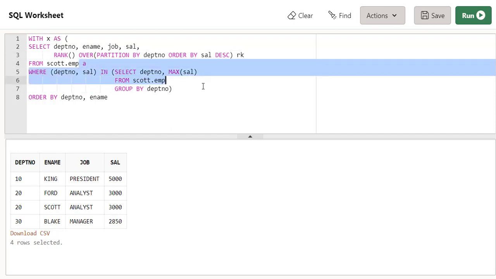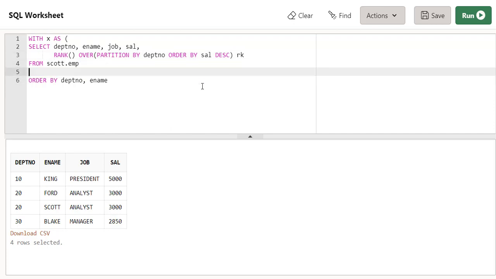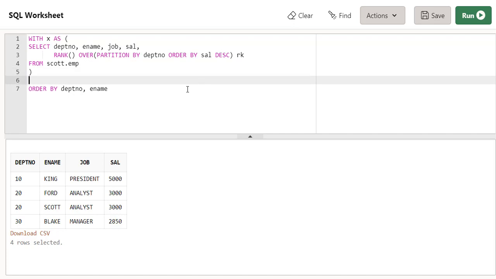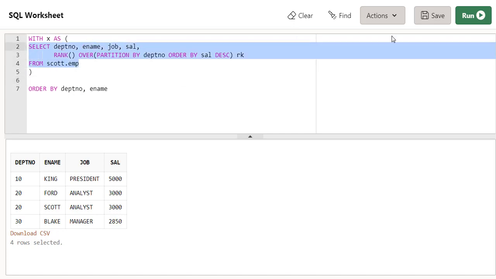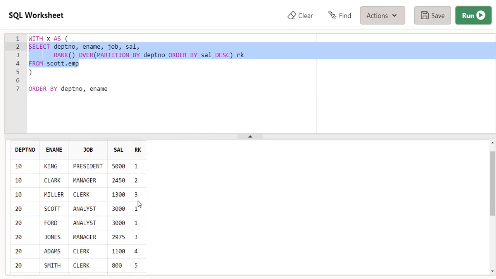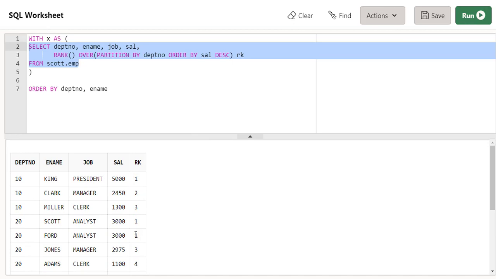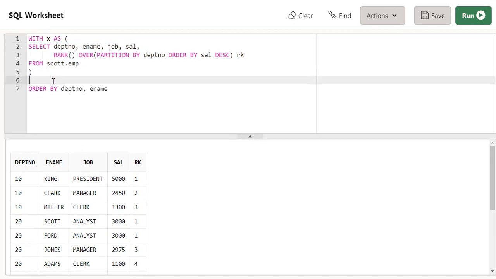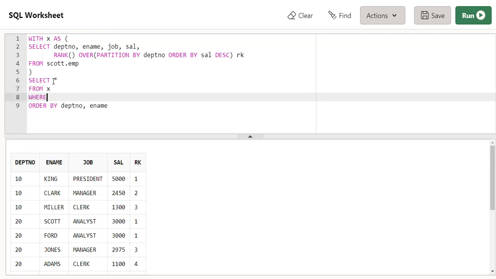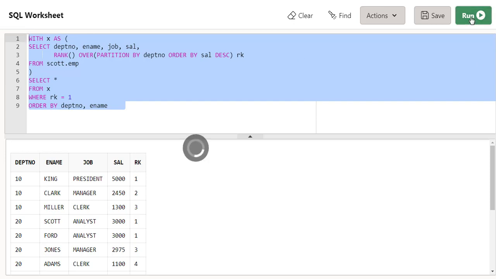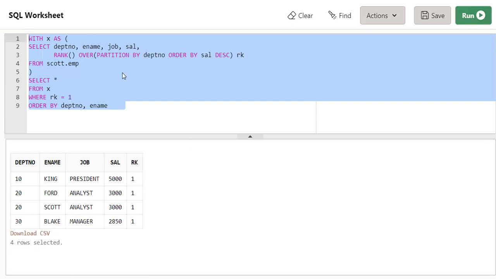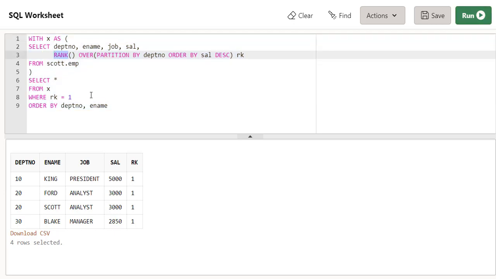Once we get that, and you can see the result of this query, it's going to produce all 14 rows. So we need only those with rank 1. So it's fairly easy. We're selecting everything from X where rank equals 1. So far so good, but again we can't accept this solution because of the use of the RANK function.